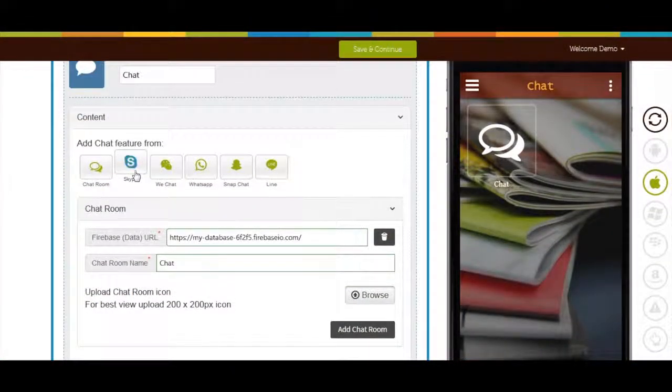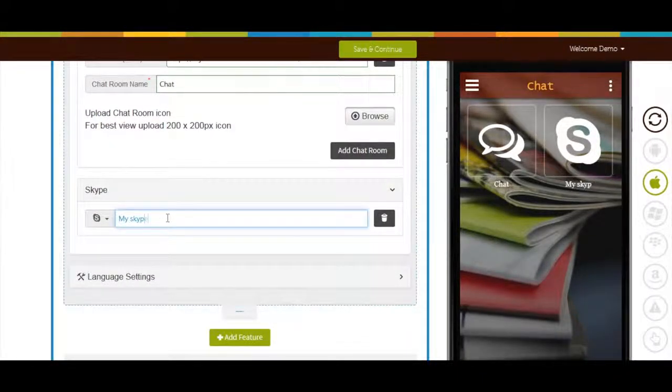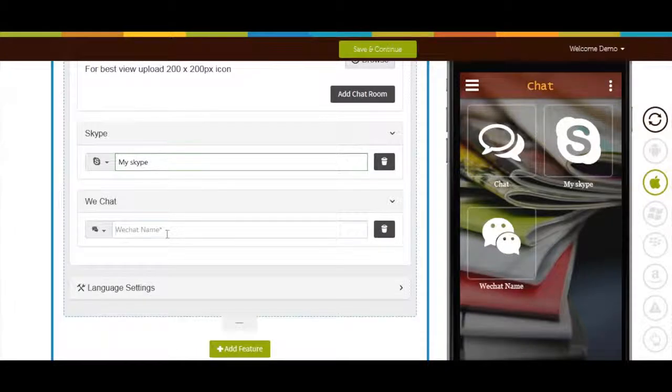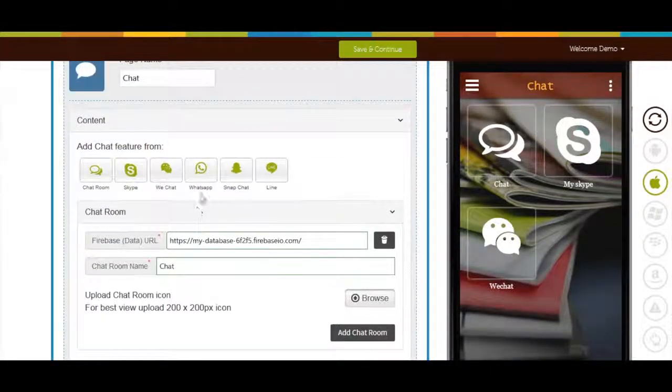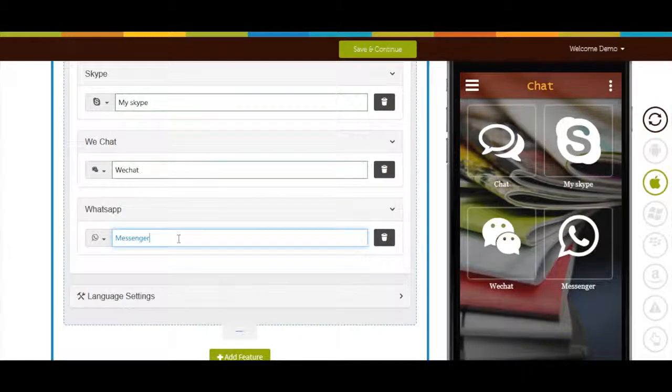If you want to add the chat feature from Skype, click on this icon. In Skype section, enter the Skype name. Click on this icon if you want to add chat feature from WeChat. Enter the WeChat name in WeChat section. Next comes WhatsApp. Click here to add chat feature from WhatsApp. Now enter the name of your WhatsApp chat.